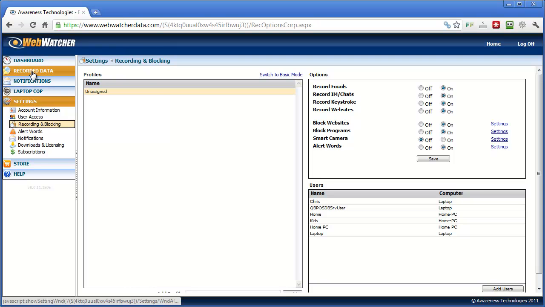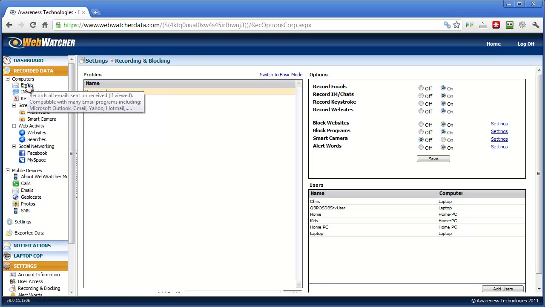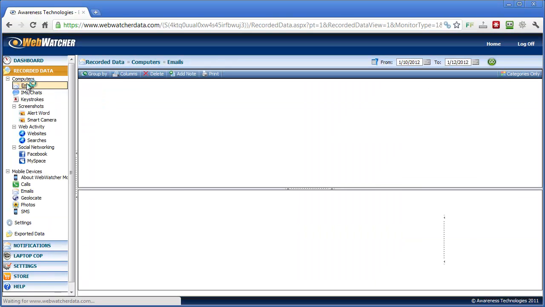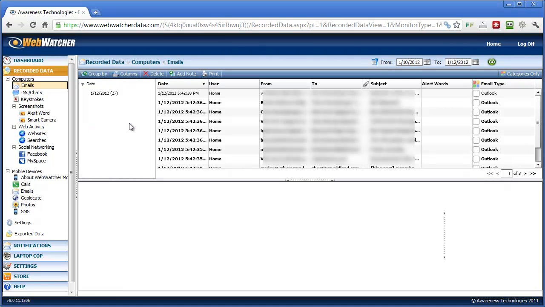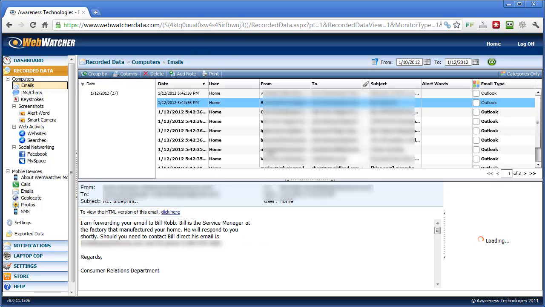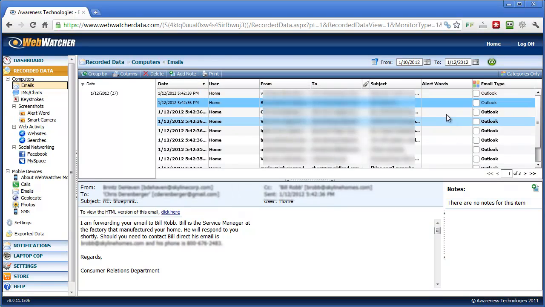Okay, let's go to recorded data, and I just want to show you here briefly some of the things that it records. Go to emails first. Now, if you have online email accounts like Google or Yahoo, I was not able to get WebWatcher to record those emails, but if I used Outlook, an email application that I actually installed on my desktop, it does record those. And if you click on the emails, you can read down here at the bottom the whole email, whether it was sent or received. You can read everything about it. It shows you who it was from, who it was sent to, the date, the time, the subject.